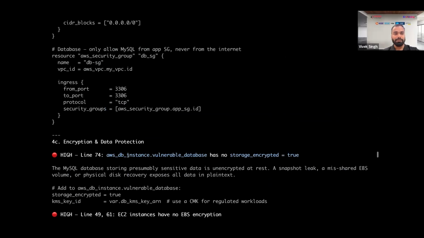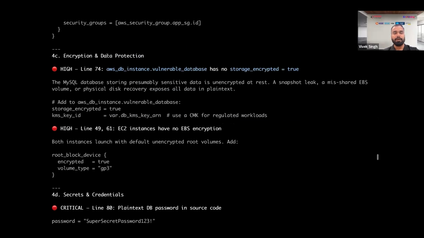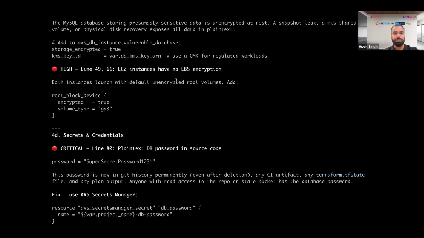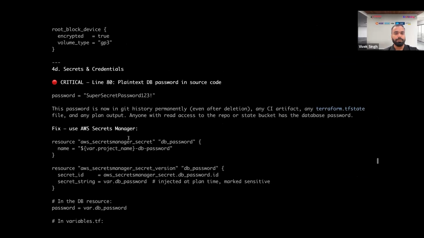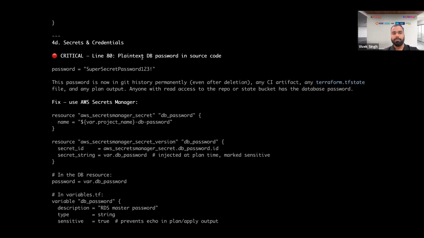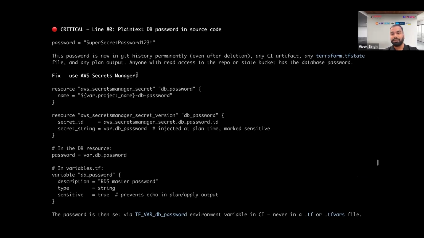And the database also. There are a couple of pieces of feedback around encryption and data protection. The volumes currently do not have EBS encryption, right? So we should set it to true. Critical: plain text DB credentials in source code, we should keep them as AWS secrets. So it is something that is recommended by the skill itself, to use AWS Secrets Manager.